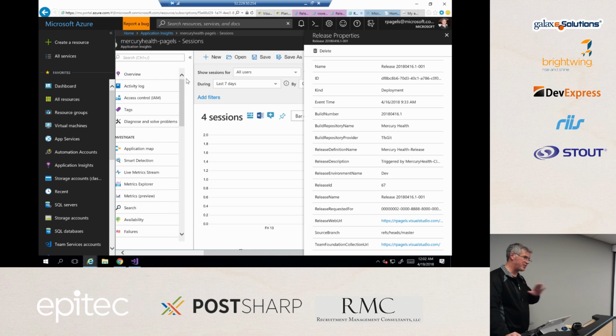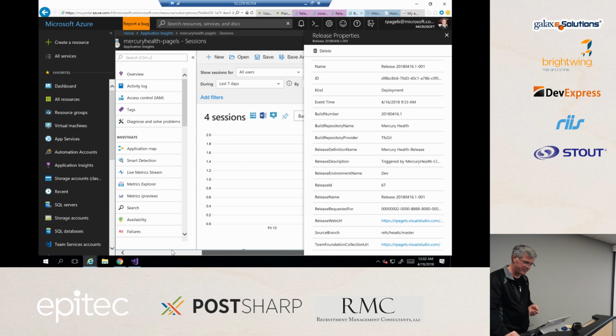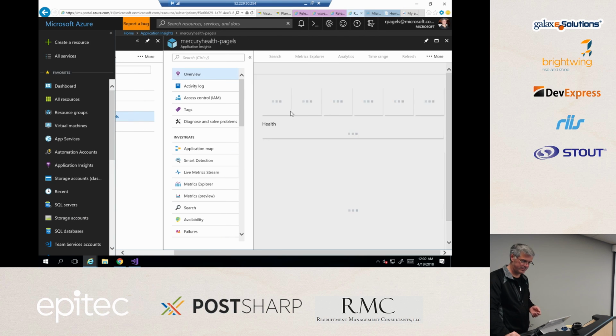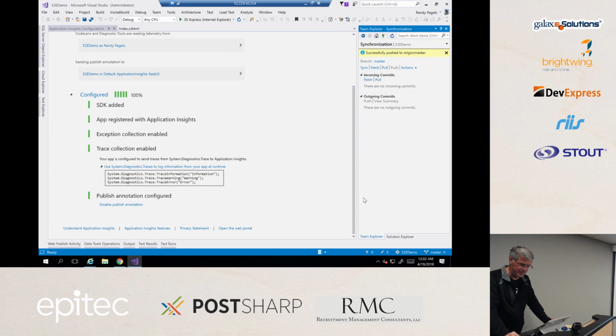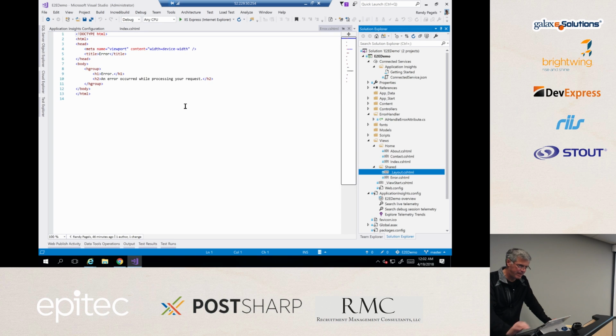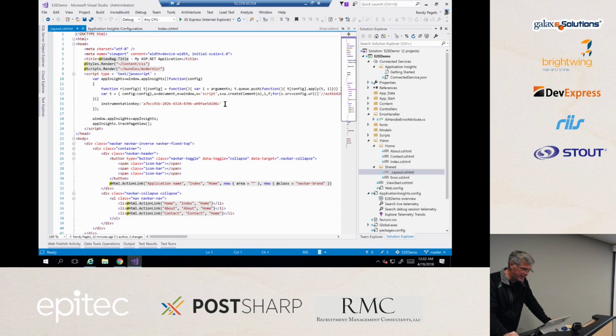So this wasn't an Application Insights talk, but I wanted to at least show it to you. And I can show you exactly, hey, we added App Insights, what did it do? I'll just show you the piece that's important here. So in an MVC app, a header file, this is the key, literally.